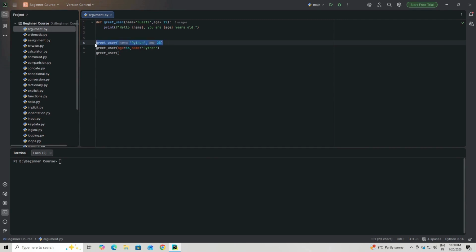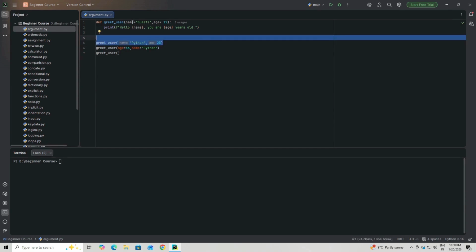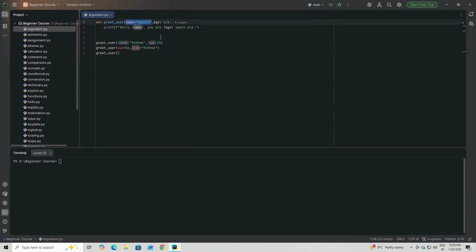So when we perform this type of operation, where we have to follow some order while calling the function, it is known as positional arguments in Python. This is how we can call a function with a specific order or sequence, in simple terms. The positions are fixed, so we have to follow a certain sequence. So if we make this type of call to a function with defined parameters, the call uses positional arguments.